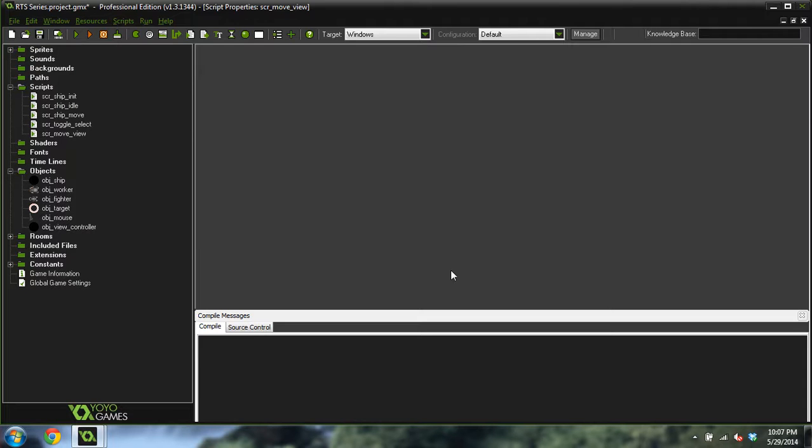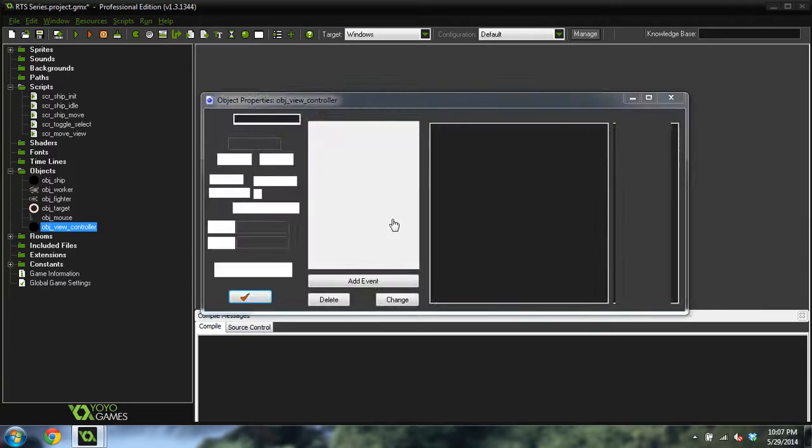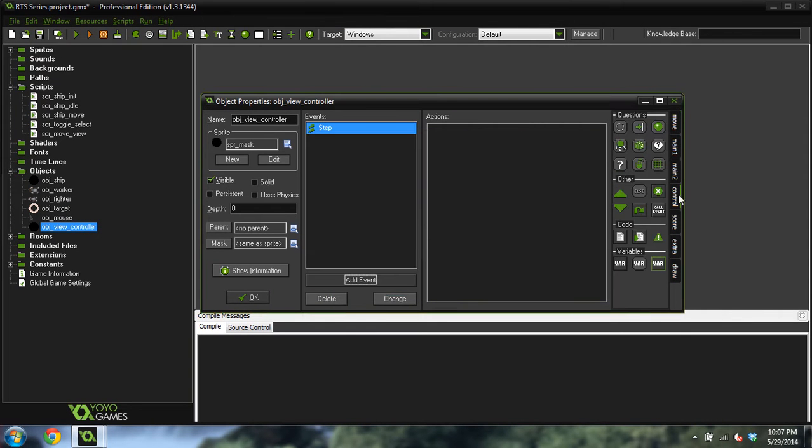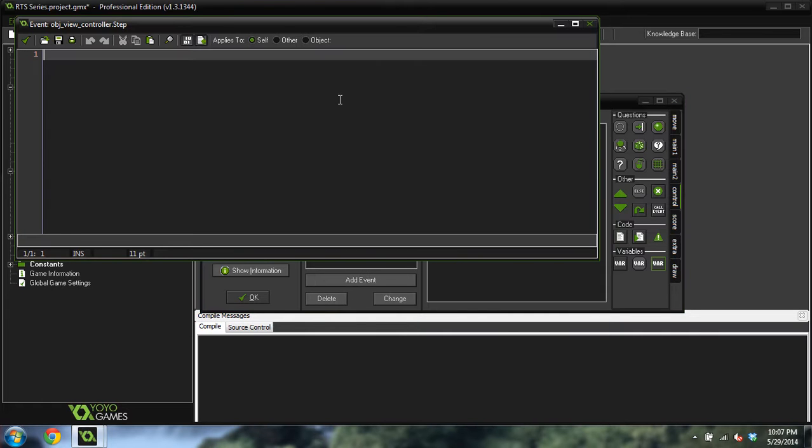Awesome. Okay, and in our controller, we're just going to run a step event, and inside of this step event, we're going to drag over a code.